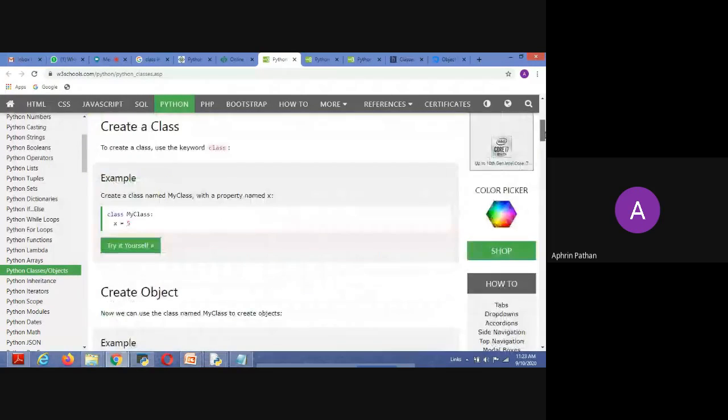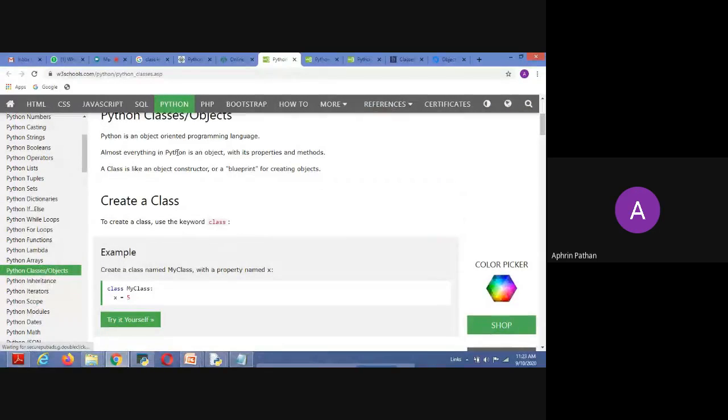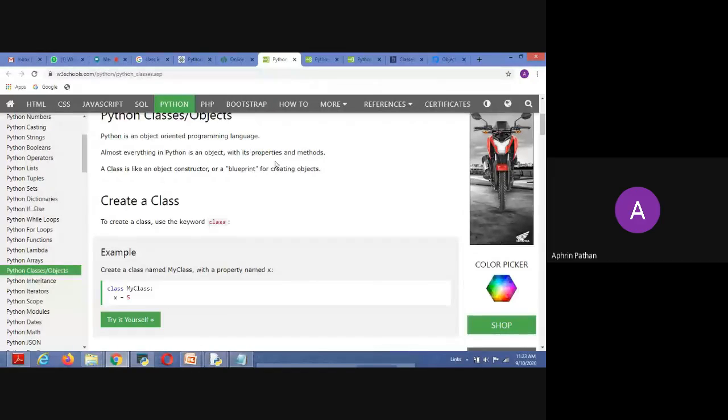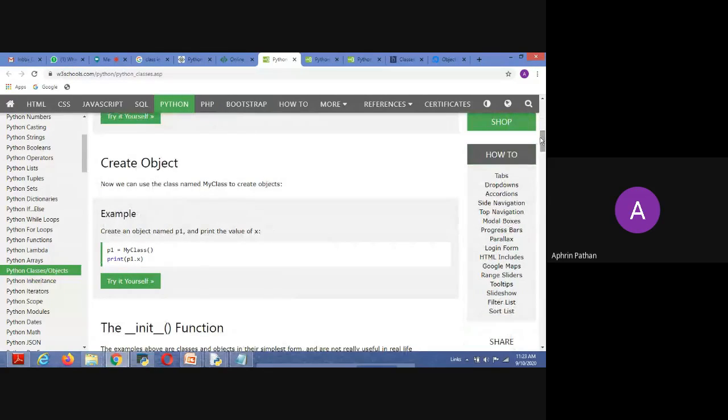Okay, we will revise once again. Python is an object-oriented programming language. Almost everything in Python is an object with its properties and methods. A class is like an object constructor or blueprint for creating objects. To create a class, use the class keyword. So class MyClass: x is equal to 5, and print MyClass. Now how to create an object of that class in Python, that we have already seen.